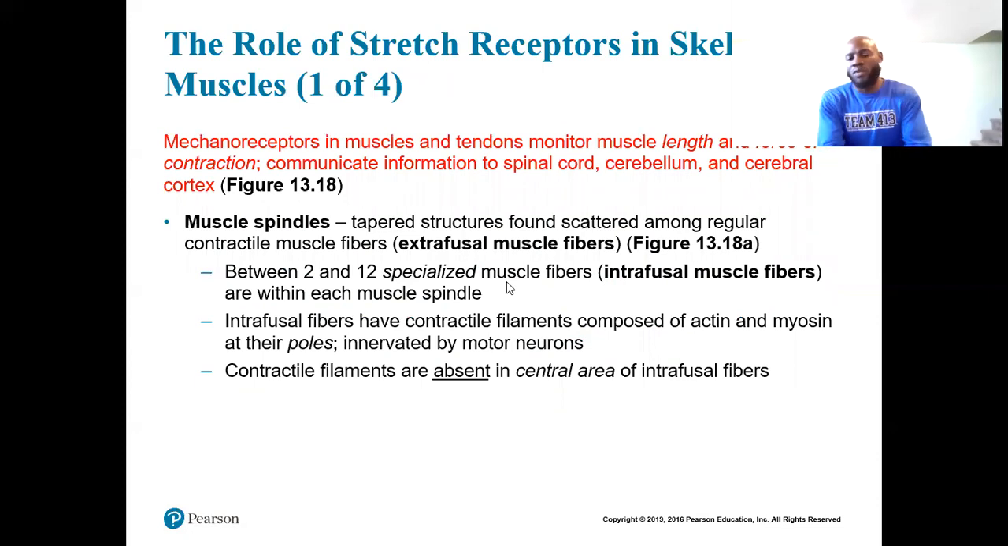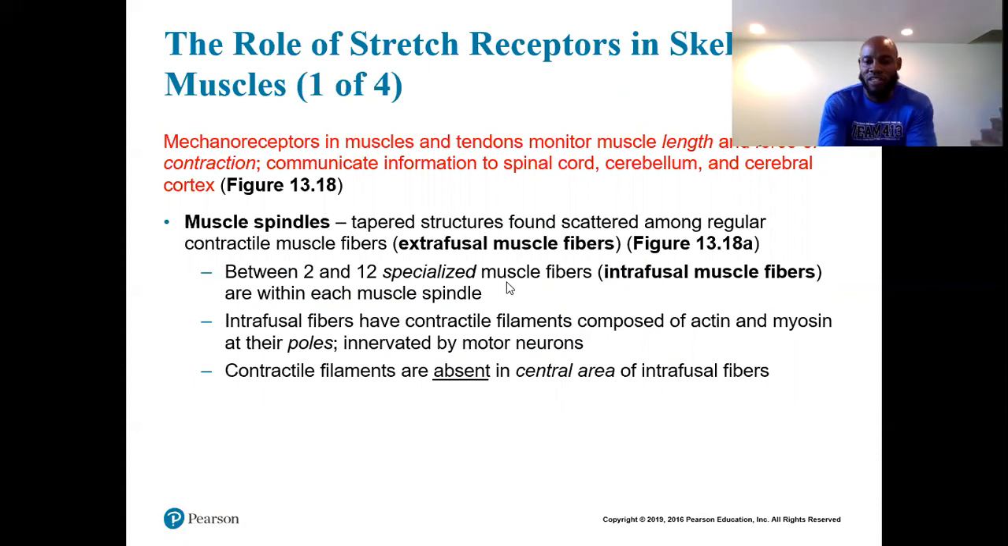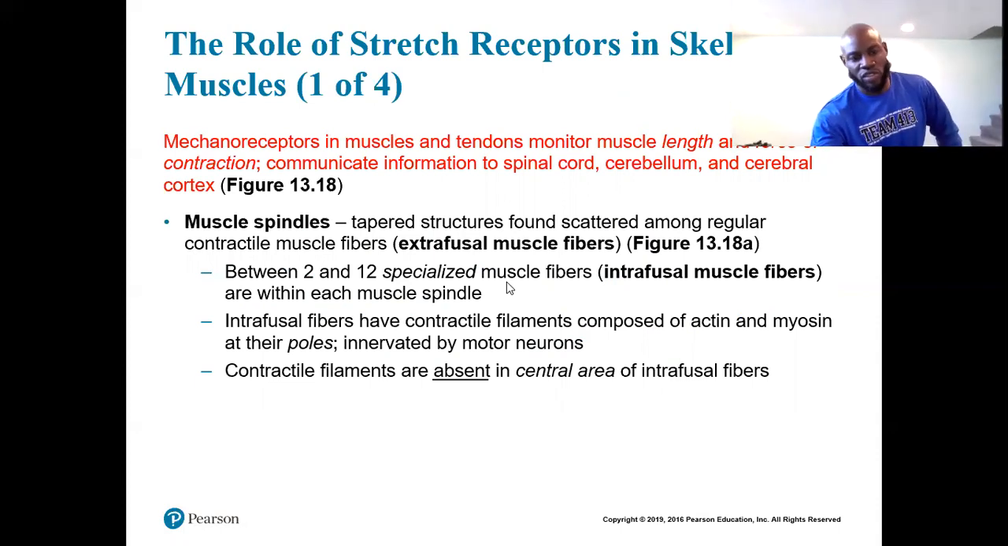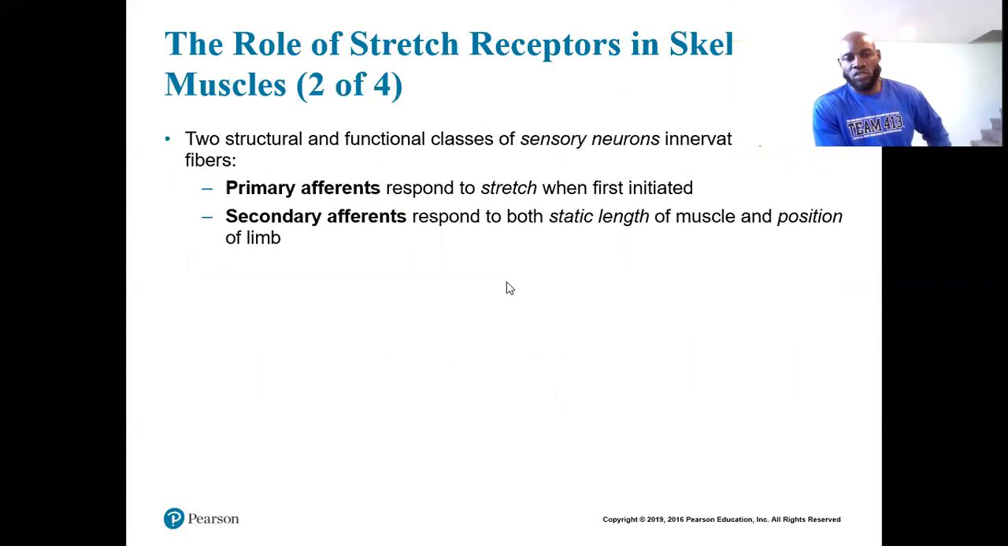Since we've already talked about stretch reflexes a little bit, I'm going to go through this quickly. Mechanoreceptors in muscles and tendons monitor muscle length and force of contraction, communicating information to the spinal cord, cerebellum, and cerebral cortex. You have muscle spindles, tapered structures found scattered among regular contractile muscle fibers. Two structural and functional classes of sensory neurons innervate these fibers.